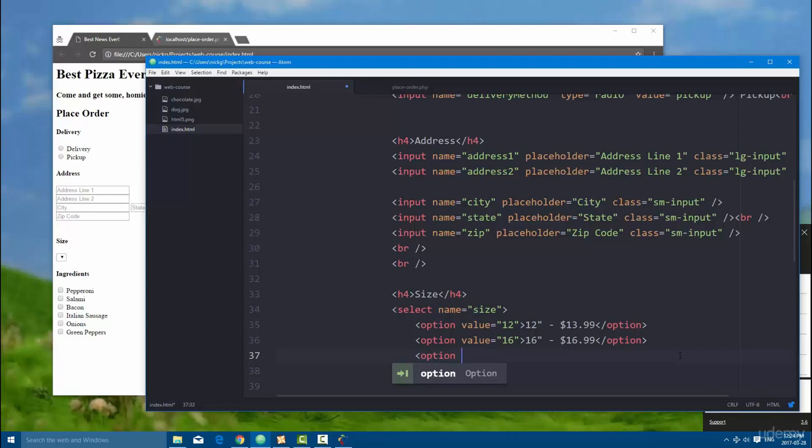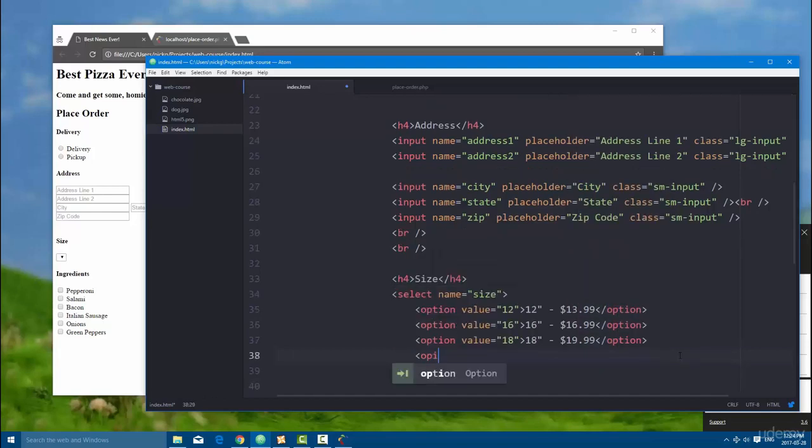We're going to create another one with a value of 18. And we're going to type out what's going to appear as the option. And this is going to be $19.99. And then just in case anybody's really hungry, we need to add a very large option. And this is going to be 72 inches. And the price for that's going to be $149.99.